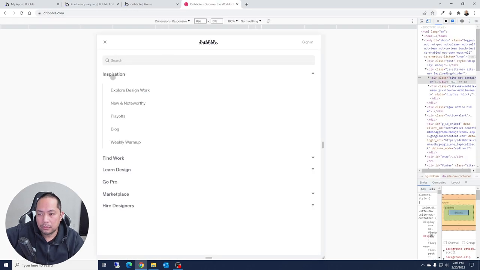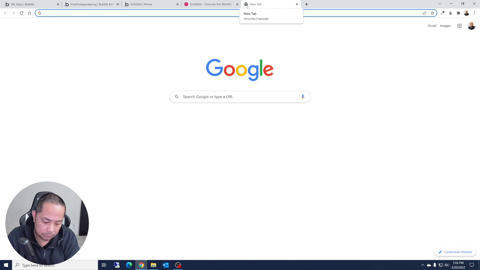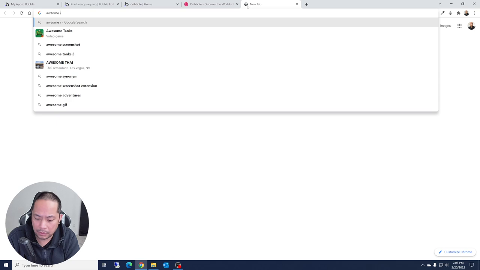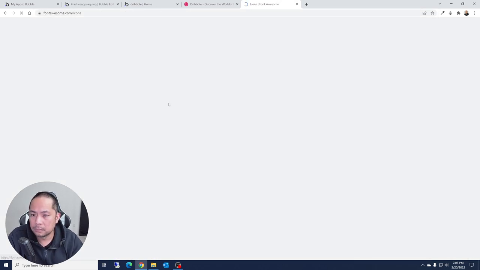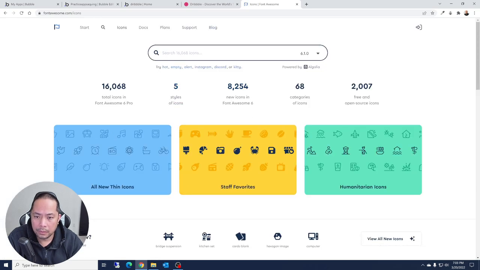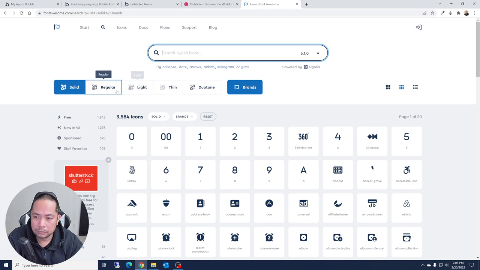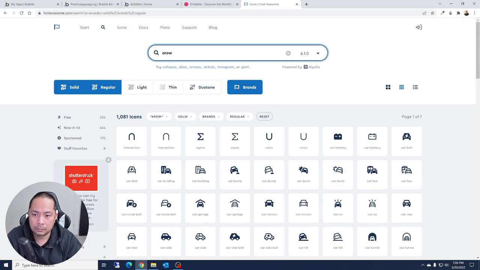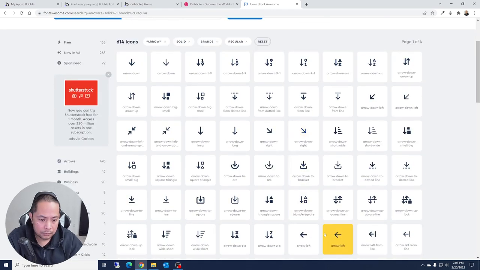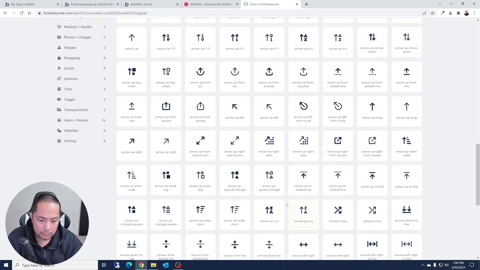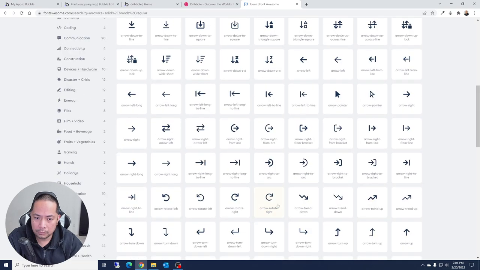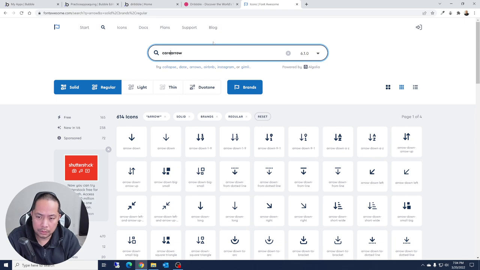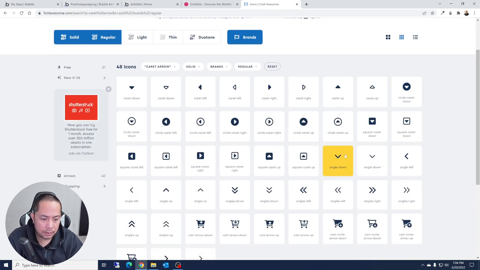So now we know we have this, and we can add this arrow here. What I will do is go to Font Awesome icon, and I want an arrow icon. So let's see if we can find that specific arrow. Caret arrow. Yeah. This one right here and this one right here.